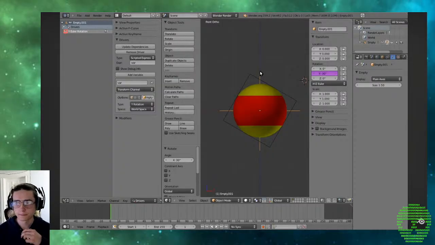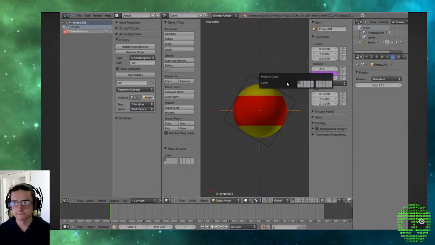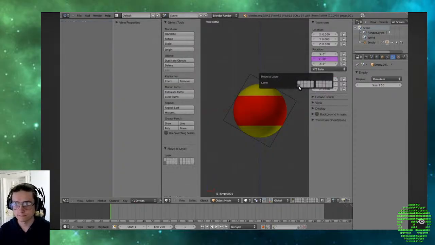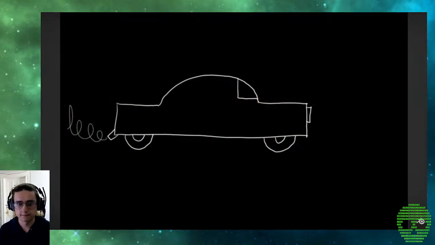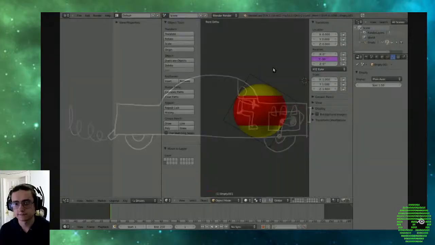Select the empty and press M on your keyboard. Click on this layer. Objects and bones that the animator doesn't need to use, but only act to automate something, are what I like to call mechanism objects, or mechanism bones if it's a bone. It's like the internal parts of a car. The person driving the car never directly manipulates them, but they're still part of how the car functions.